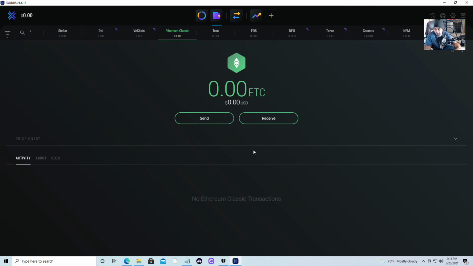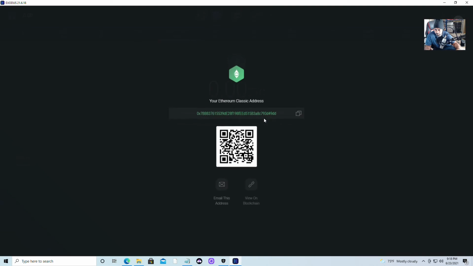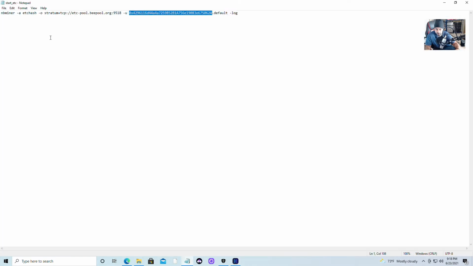Now what we need from right here is the receiving. That's how we're going to receive the ETC. We're going to get paid from the pool. Just click on it, and we got this beautiful address right here. You click over here and copy. It's already copied to the clipboard. I'll do this twice to make sure. Then we're just going to go back over here to the file that we're going to edit.